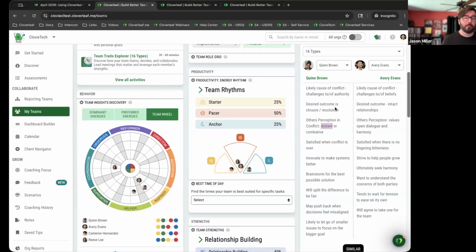But there's some other things that might be causing her to be quiet in some of these meetings. And so we're going to go into this middle column here. And this is probably my favorite tool on Cloverleaf, my favorite module. This is the team rhythms, the best time of day feature. So this is referencing your energy rhythm assessment. And this is going to basically tell you who on your team is a morning person, an afternoon person, or a night owl. And this could have some real impact on why certain teammates tend to be a little bit more quiet. Perhaps it's just not their part of the day.